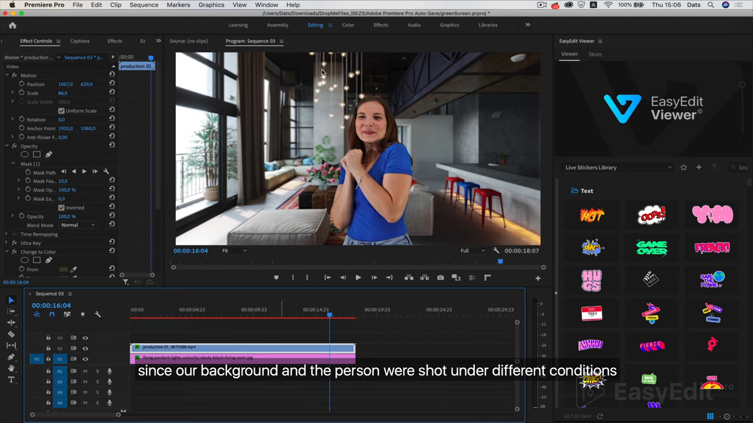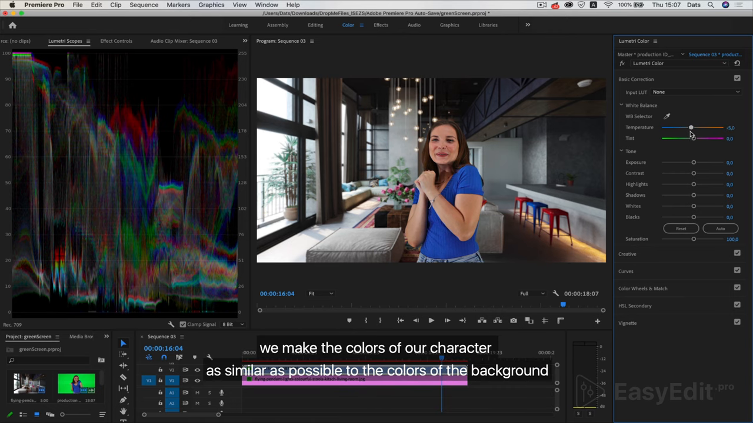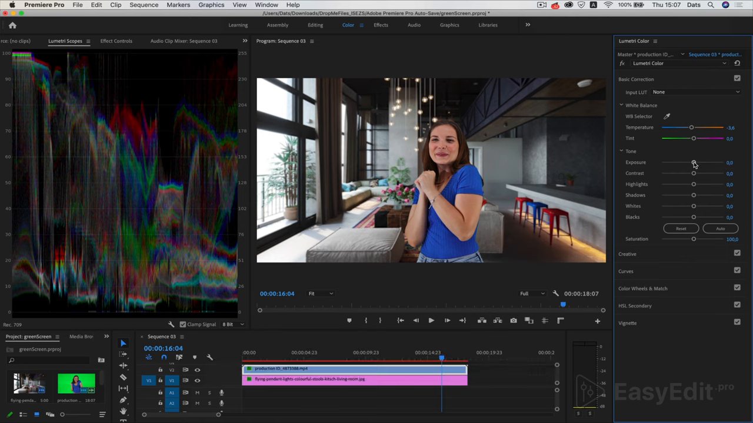Since our background and the person were shot under different conditions, their colors are very different. Go to the Color tab. And by moving these buttons, we make the colors of our character as similar as possible to the colors of the background.